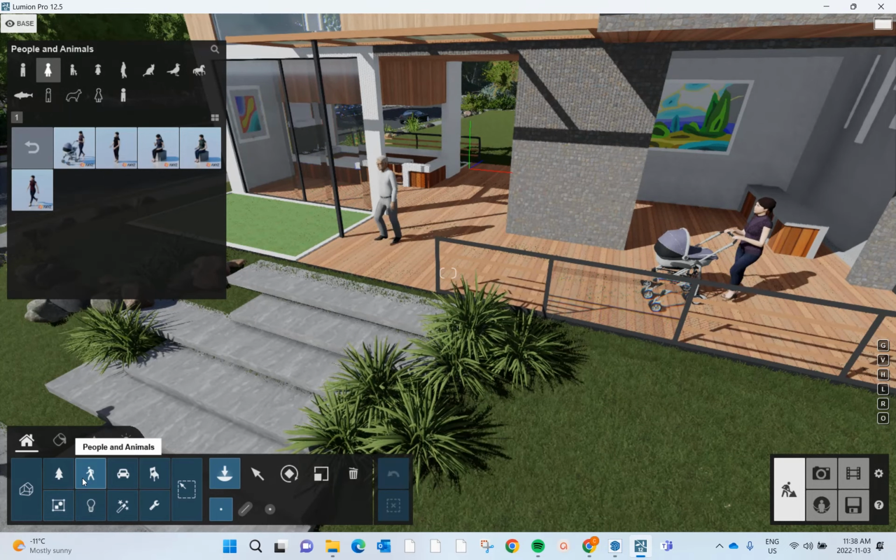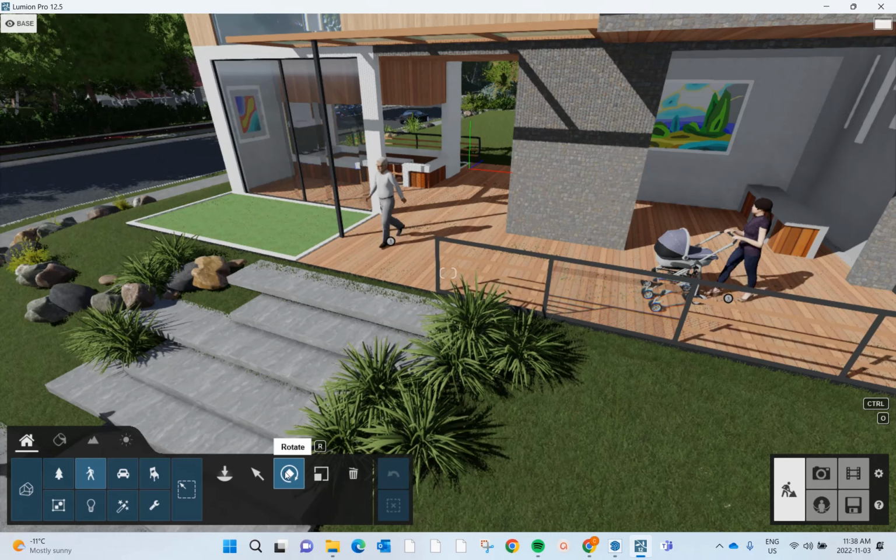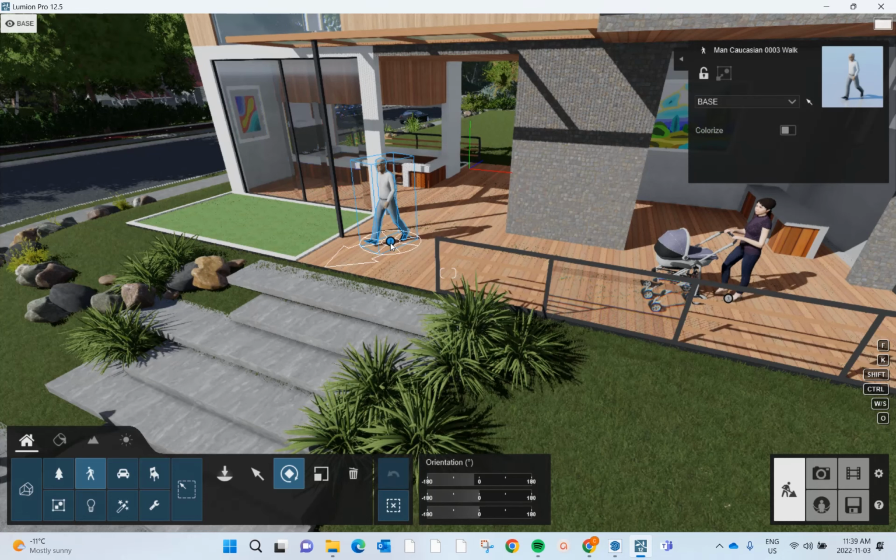What am I going to do? With people and animals active, I'm going to move my cursor over to rotate. I will pick rotate, and it's going to ask me to specify what I want to rotate. Well, I want to rotate this guy. So I'm going to move my cursor up over to this grab point at the base of the model. I will tap left click and hold, and I'm going to drag. So we'll say he's walking inside.